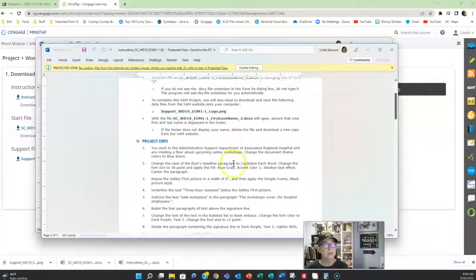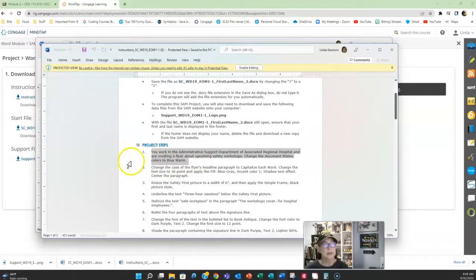Make sure that you follow each step in order and read everything that it says to do. Like in this first step, it's only actually asking you to do 1 item. But in the second step, you're going to be changing the case to capitalize each word. You're going to be changing the font size, applying the fill, and centering it. So you're going to actually be doing 4 things in step 2. So make sure you read it.